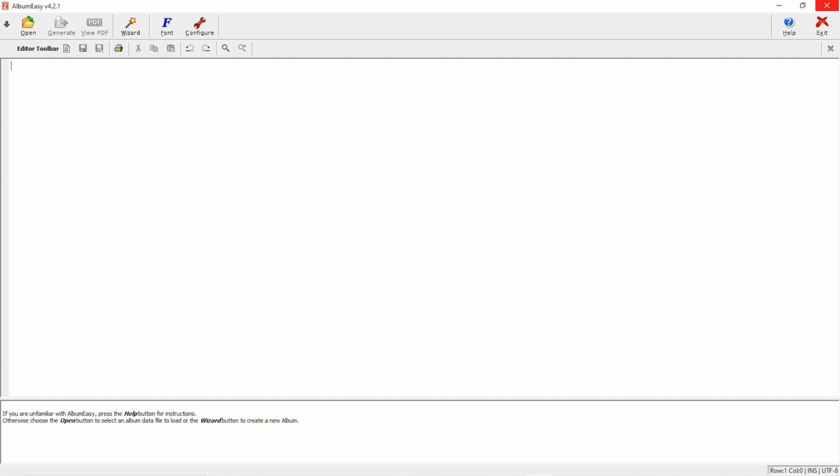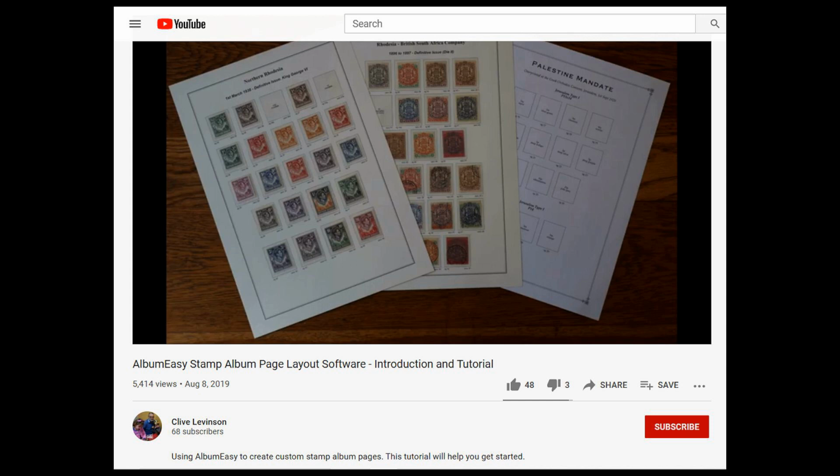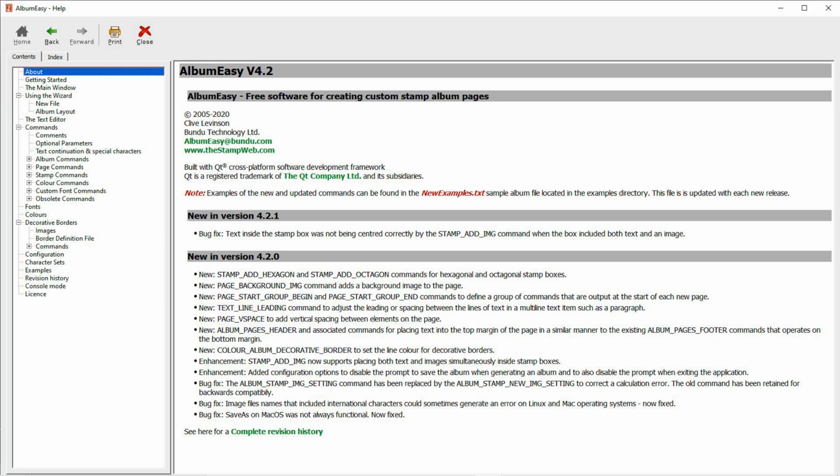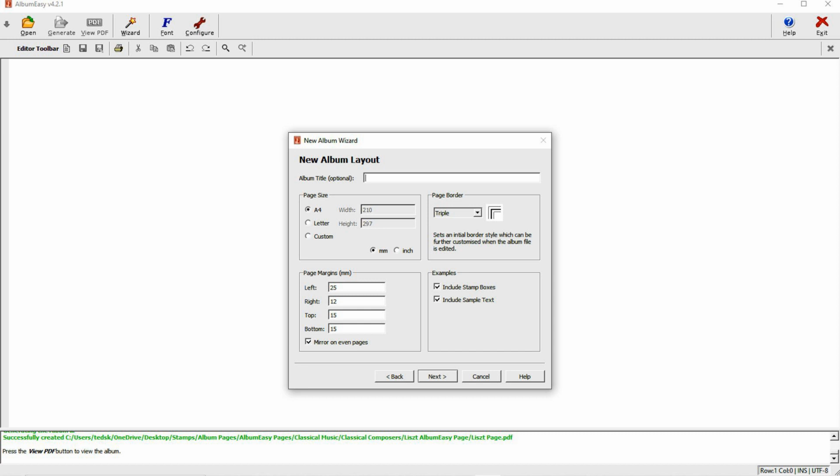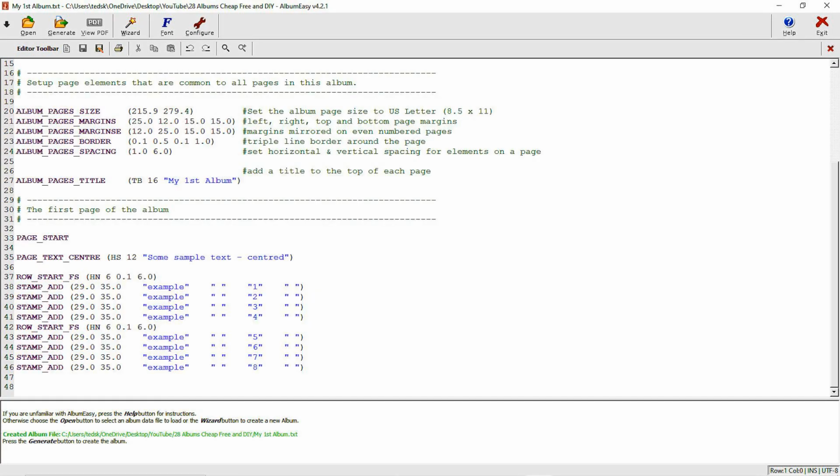First, Mr. Levinson has an excellent tutorial video on his website, or even on YouTube, to run you through all the basics. Second, there is an excellent and comprehensive help file, which you can print out and keep handy for reference. And third, well, see that magic wand? Click on the wizard and you'll be taken through a series of prompts to name your album, set your page size, set your margins, etc.